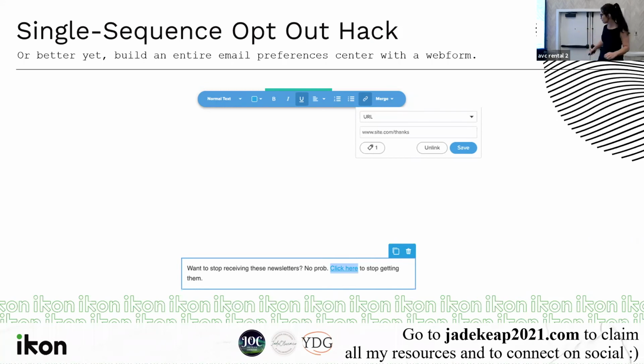Oh, great. Sure. So the text box on the bottom says, "Want to stop receiving these newsletters? No problem. Click here." It's just a simple text block in my email at the bottom, and I put it on top of the unsubscribe. So if someone just doesn't want my Monday motivation, who cares? But I still want to be able to market to them. So I give them an opt-out that they'll see before they get to the total get-away-from-me.